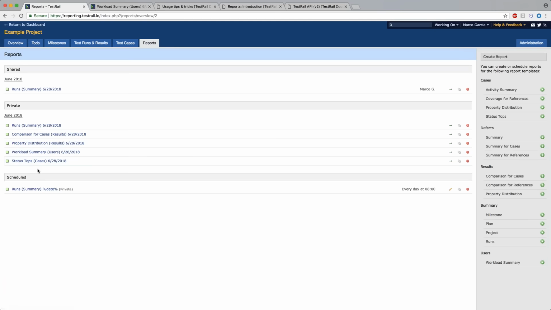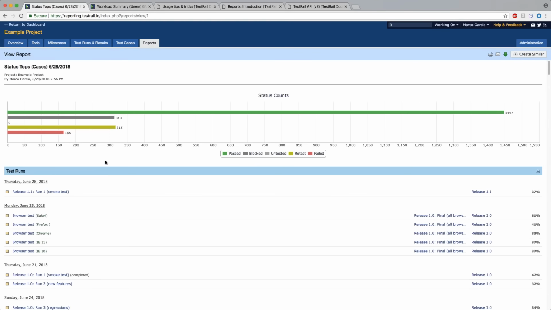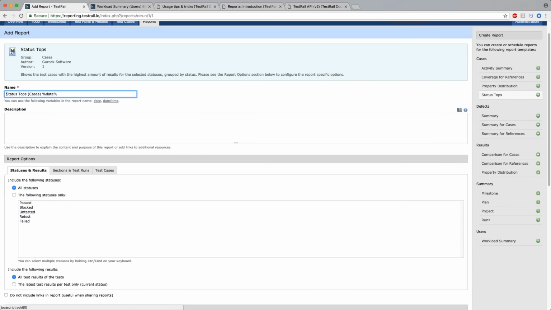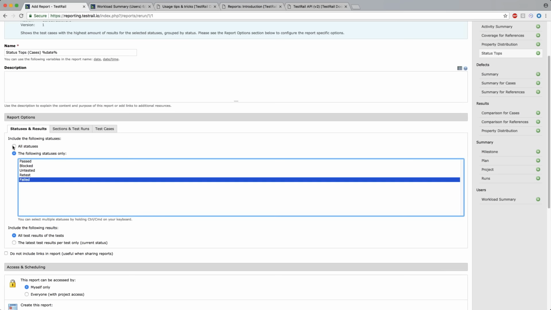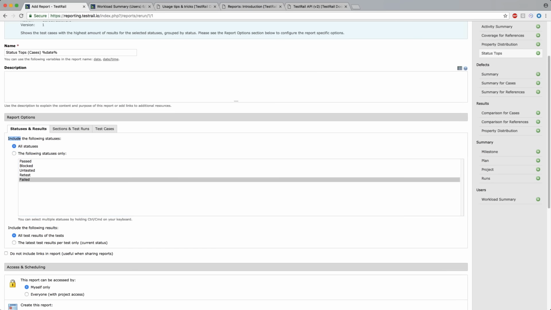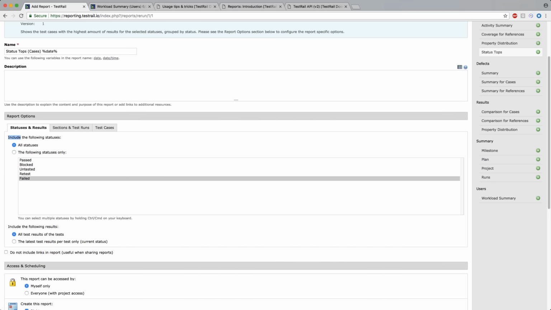Let's see, another popular report that I wanted to show before we run out of time is the status tops report. The report options allow you to choose which results, which statuses to display here. So a lot of teams want to see, for example, which test case is failing most often. And you could do that. You can include just the failed status. Our report includes all statuses, so I can show you what that looks like. But if I just wanted to see which ones have been marked as failed most often and which are the repeat offenders, so to speak, you can use that here.